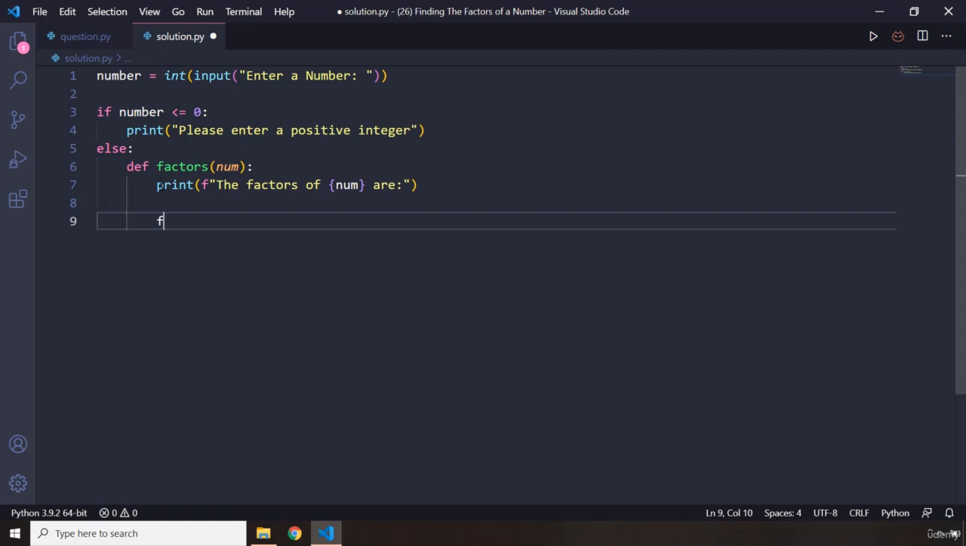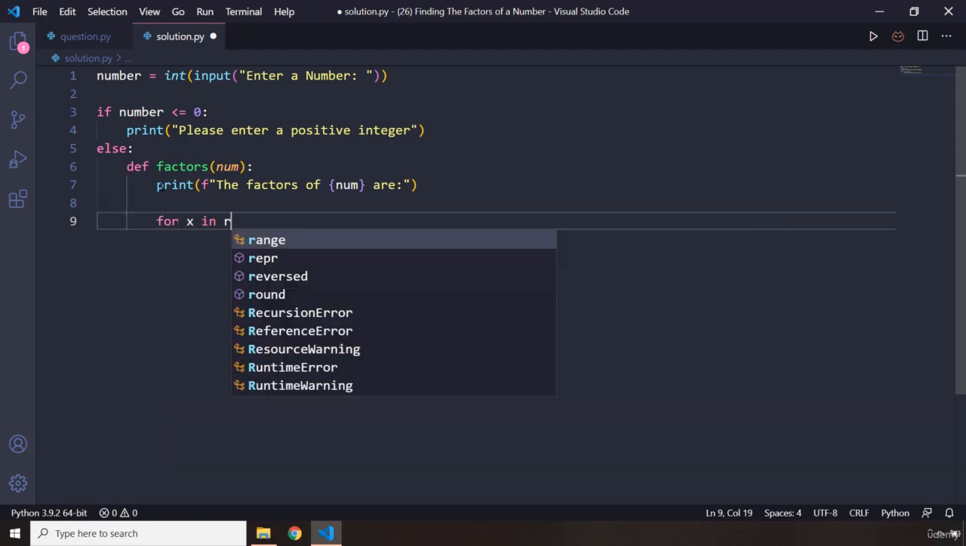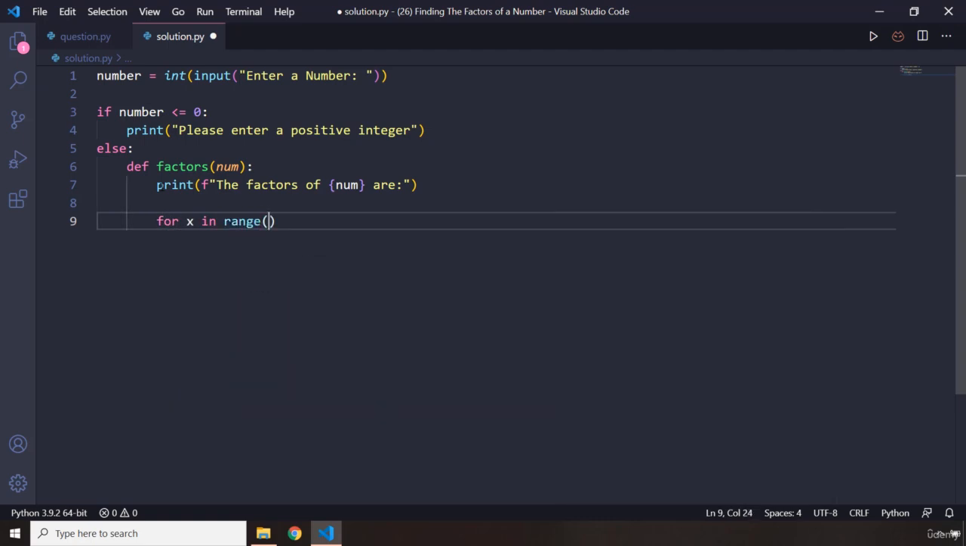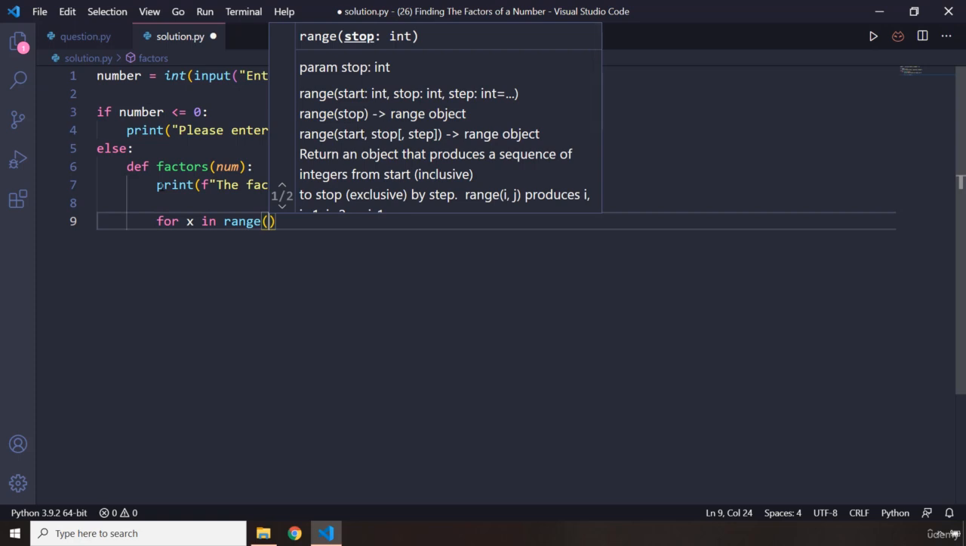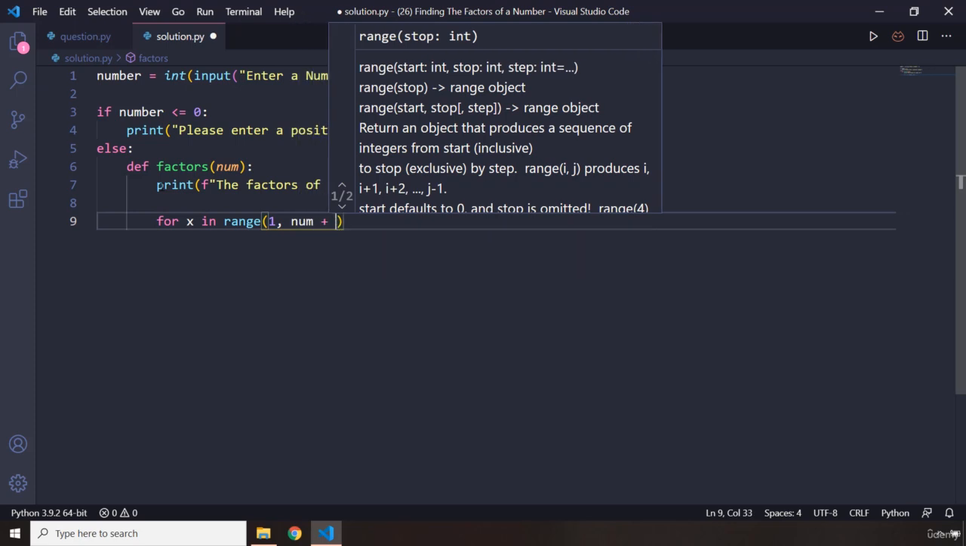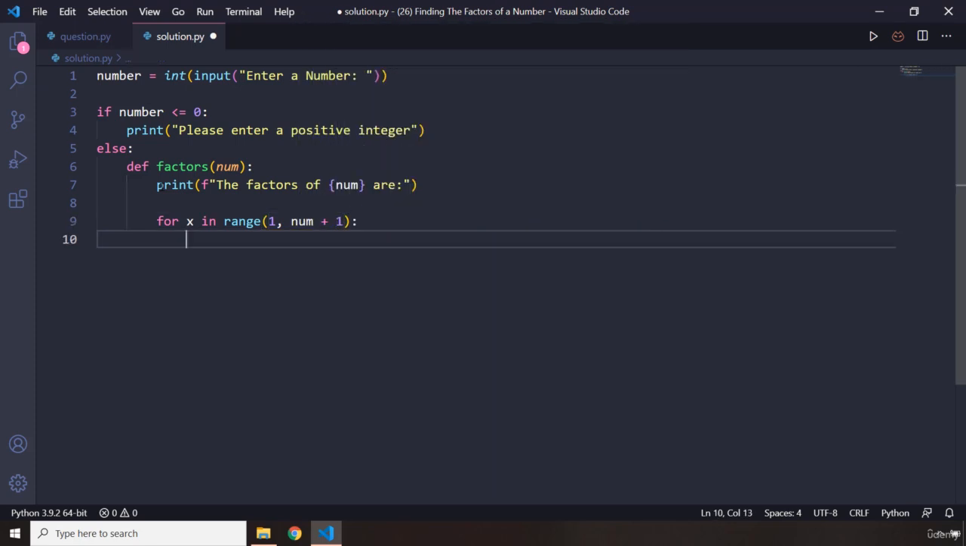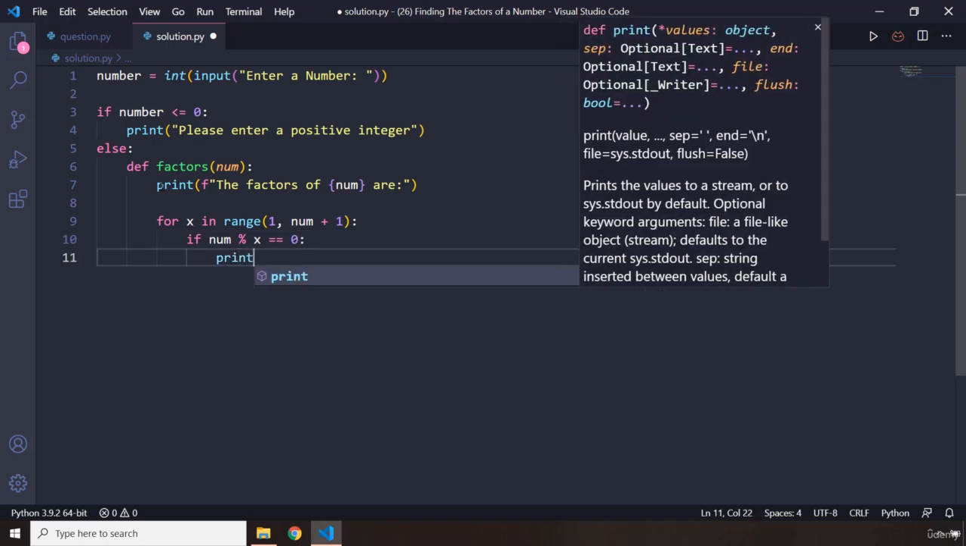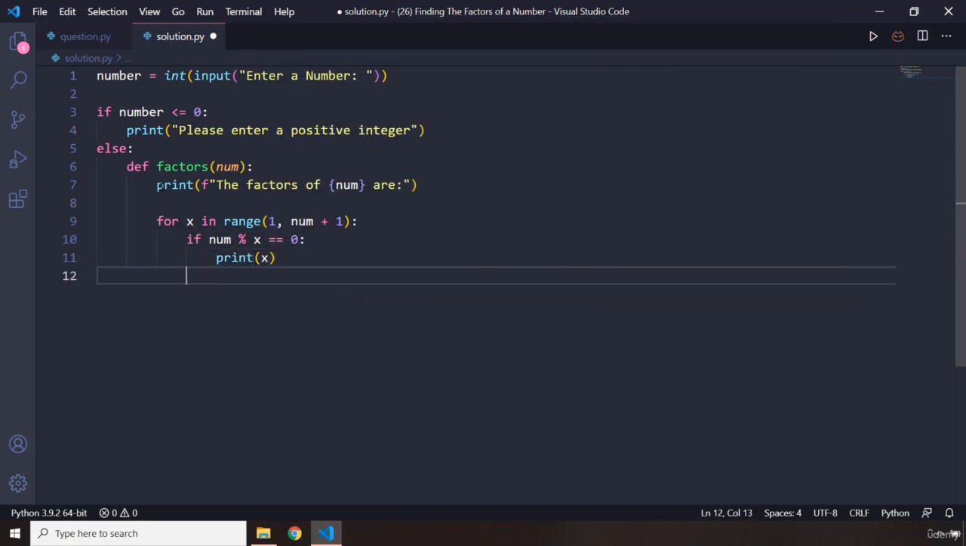Now, let's calculate them. We are going to say for x in range. Now, we are going to look in the range that the number is provided. So it is going to start from 1 and it is going to go all the way to the number itself plus 1. So we do include the number as well. And we are going to say if number is perfectly divisible by whatever range it is that we are looking into, then we want to print the number. So I'm just going to print x. Otherwise, we do not want to do anything.